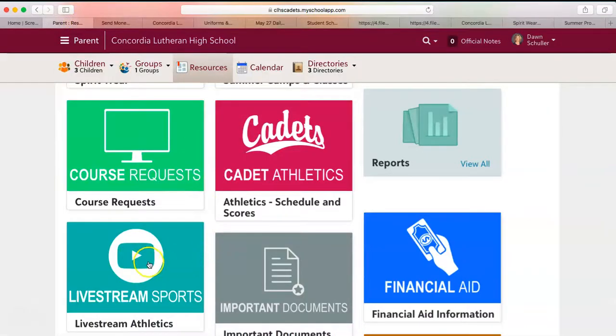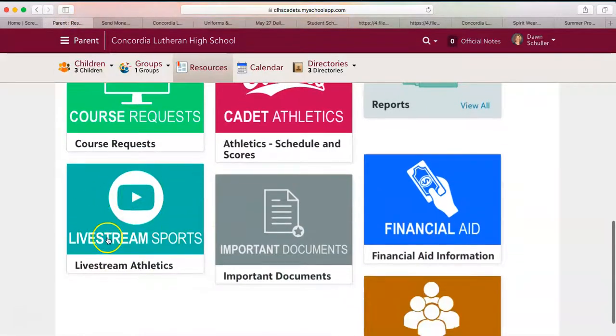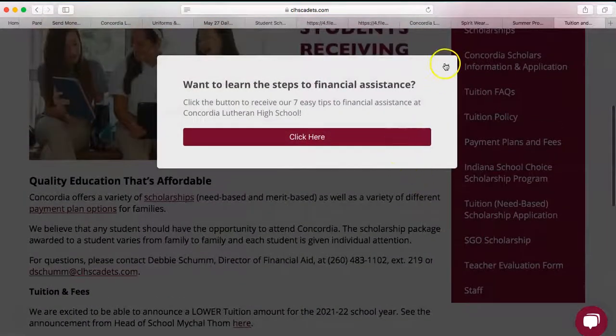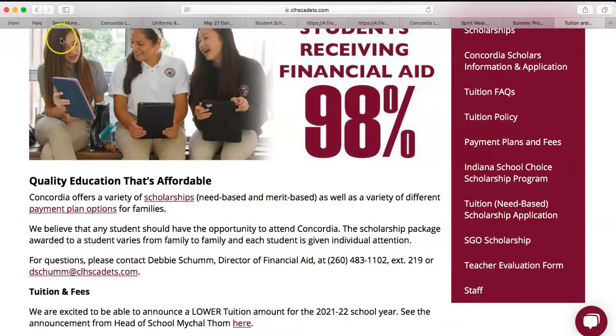And then when we live stream sports, this is a link that takes you to our YouTube page where you can watch those. When we post important documents, this is an area we can do that in. And financial aid information, this is just showing you on our website where we have a list of all our different scholarships and financial aid.